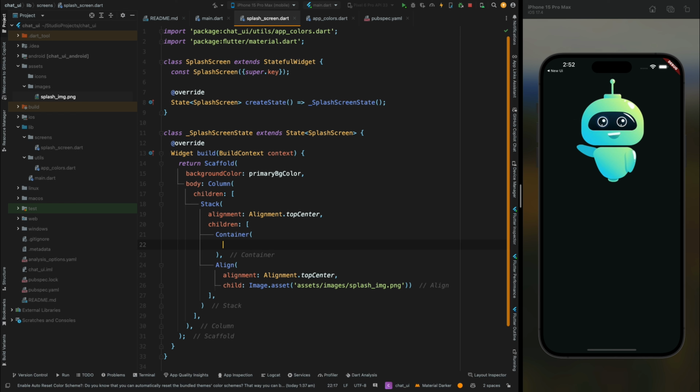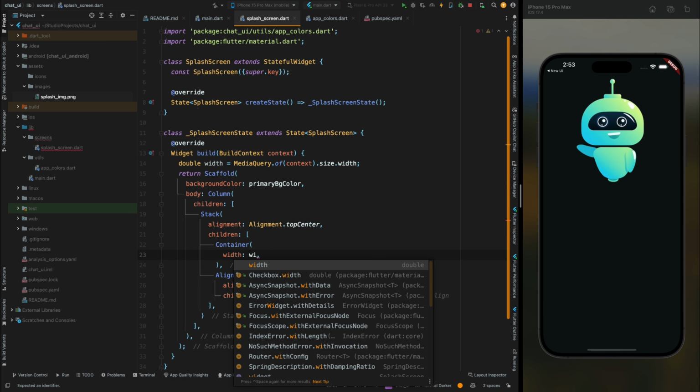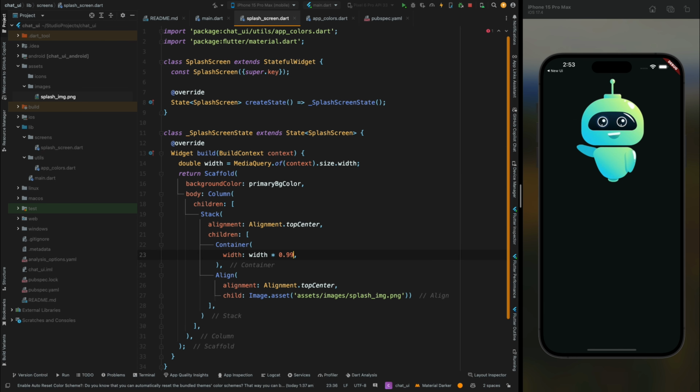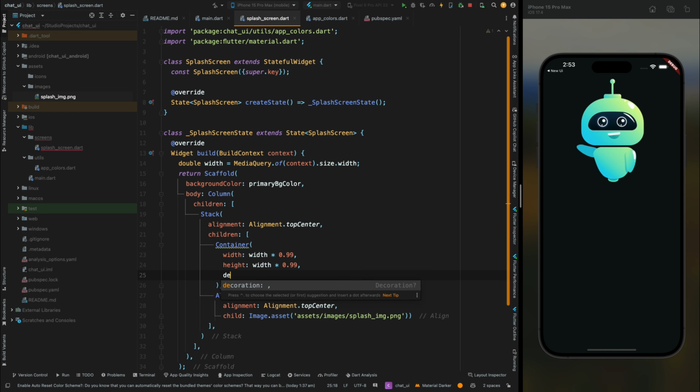So here first, let's create a width variable which is going to measure the current width of the screen, so I have added that. Now come inside this container and add the width, and then the same height. Make sure that height and width are the same, because here I'm going to add a circular gradient effect, that is why height and width should be the same.